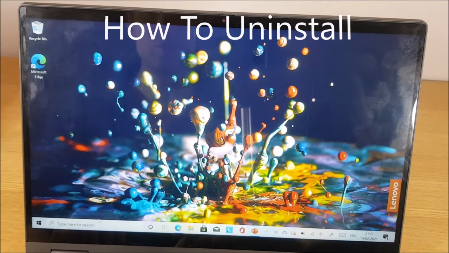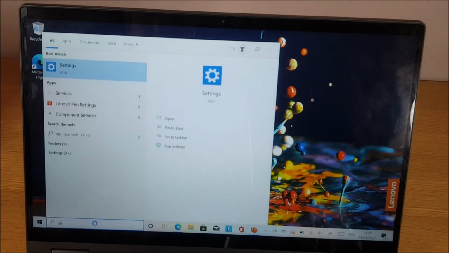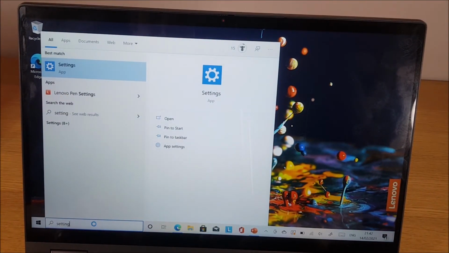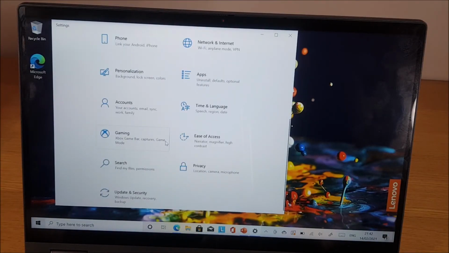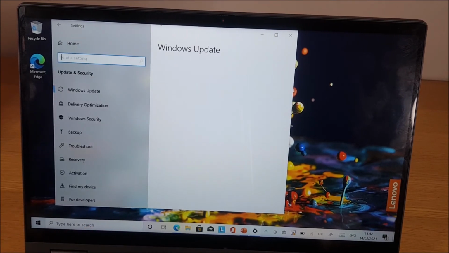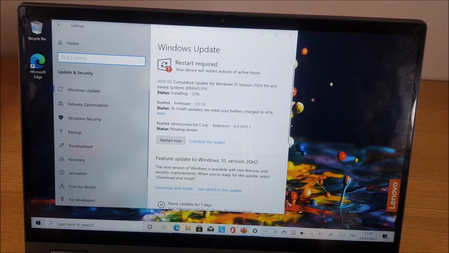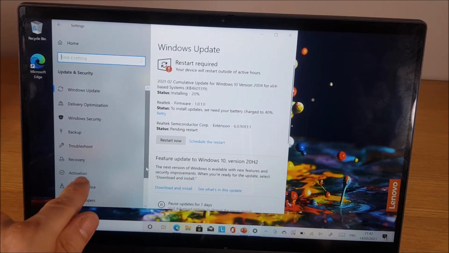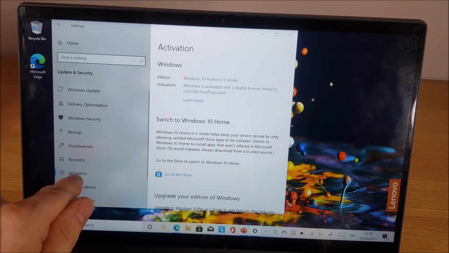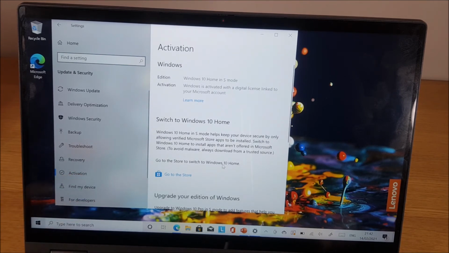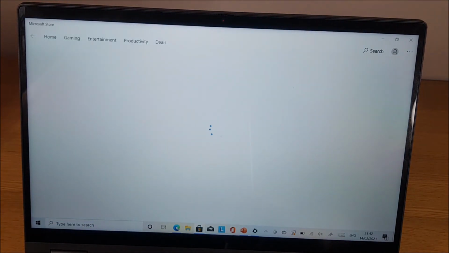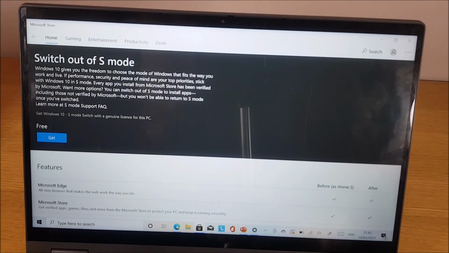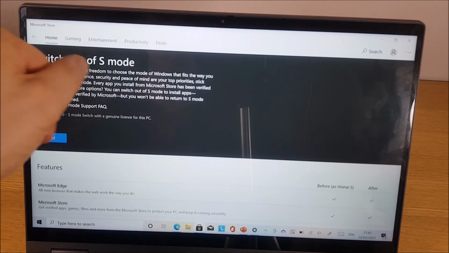Okay, so you just need to go to settings. So click in the search bar, type in settings. You'll see the app up here appear as settings. And then you just need to scroll down to update and security, which is down here. And then if you go to the activation menu on the left hand side there, click on that once, and then you've got a go to the store option here, link there. Okay, and you've got it straight through to switch out of S mode.